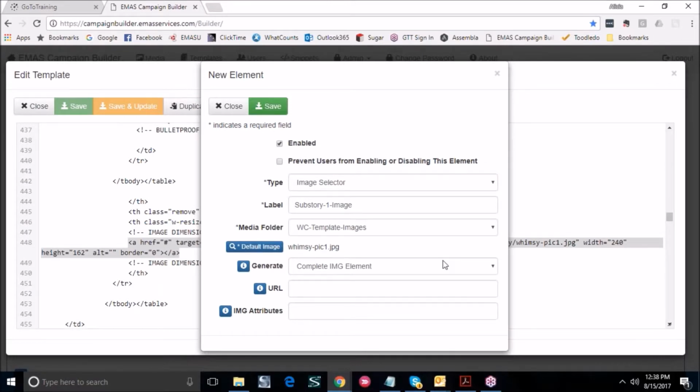Okay, so the generate field is whether you want to generate in the HTML code that comes out of this the complete image element or just the link to the image. Usually that's just going to sit right there at the default, which is the complete image element. The URL is going to be a default URL that the builder can change. So right here I'm just going to go ahead and plug in our website.